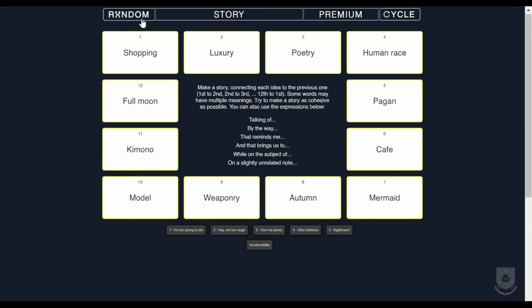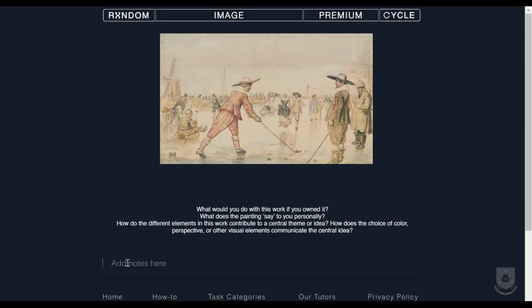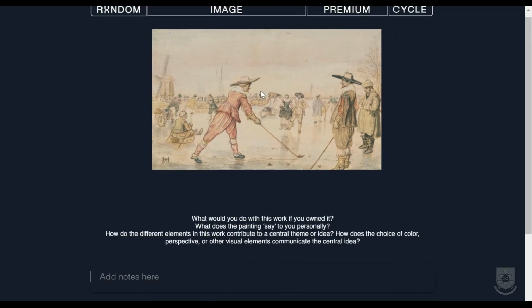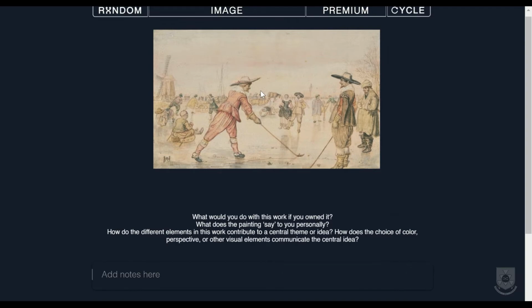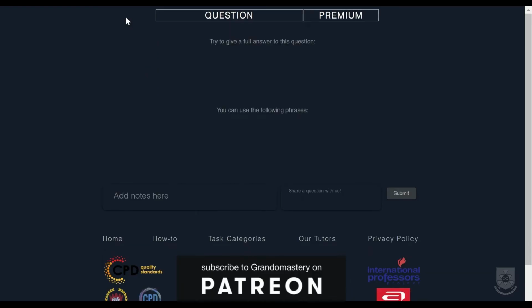And this is related to some other types of activities. Also, it's quite useful to add some notes here if it's necessary. For example, when it comes to random image description, when students have to learn certain terms, they can make use of notes, and of course they can respond to some questions here that are usually generated in relation to the image.